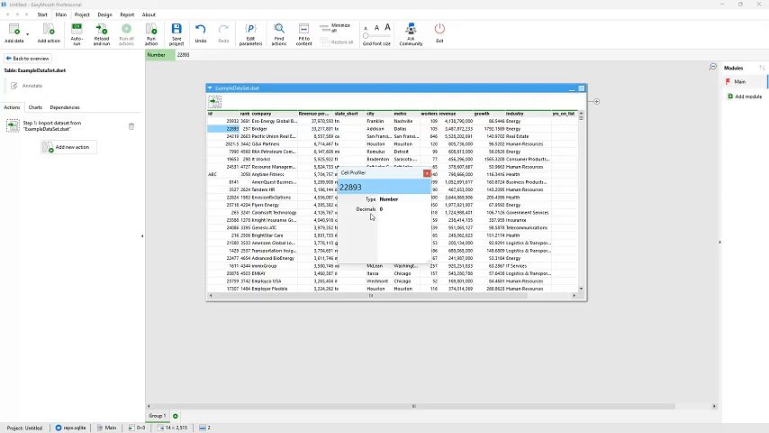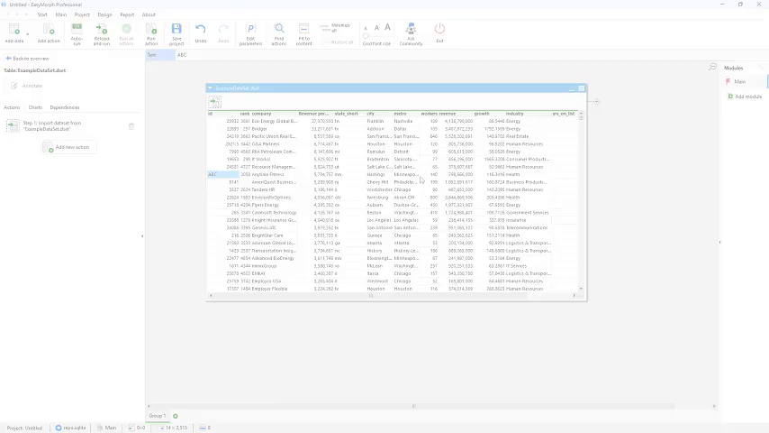With the cell profiler dialog open, I can click on other values in any cell of the table, allowing me to profile lots of values very quickly. If I click on a text value, I can see how the additional information changes to show me the length of the text, as well as if there are any leading or trailing spaces within the cell, which may be a data quality issue.